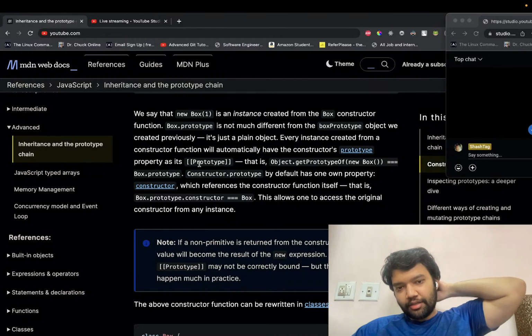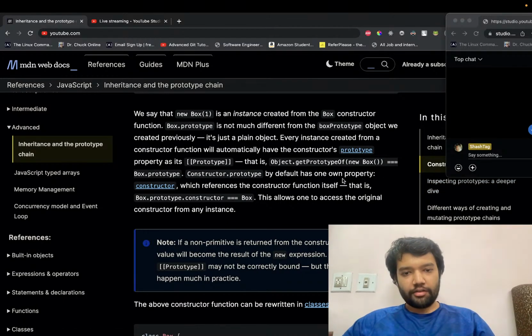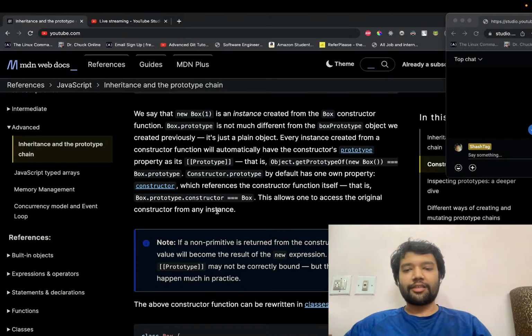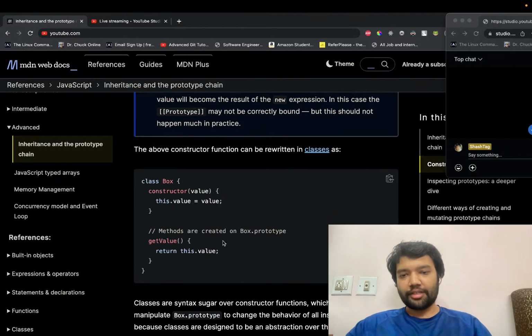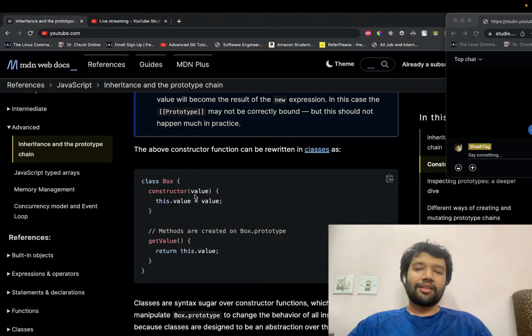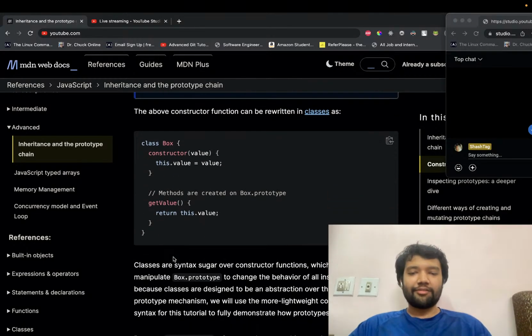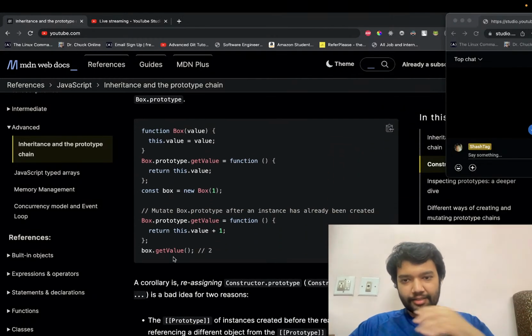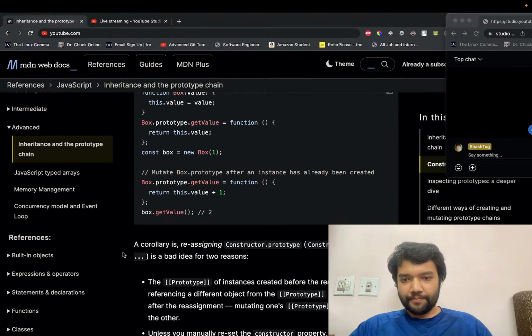By default, Box.prototype has an own property constructor which references the constructor function itself. This is Box.prototype.constructor equals Box. This allows one to access the original constructor for any instance. The constructor function can be written in classes as class Box, constructor(value), this.value equals value, getValue. Yeah, exactly. We saw class-based syntax. We saw how this works with functions.